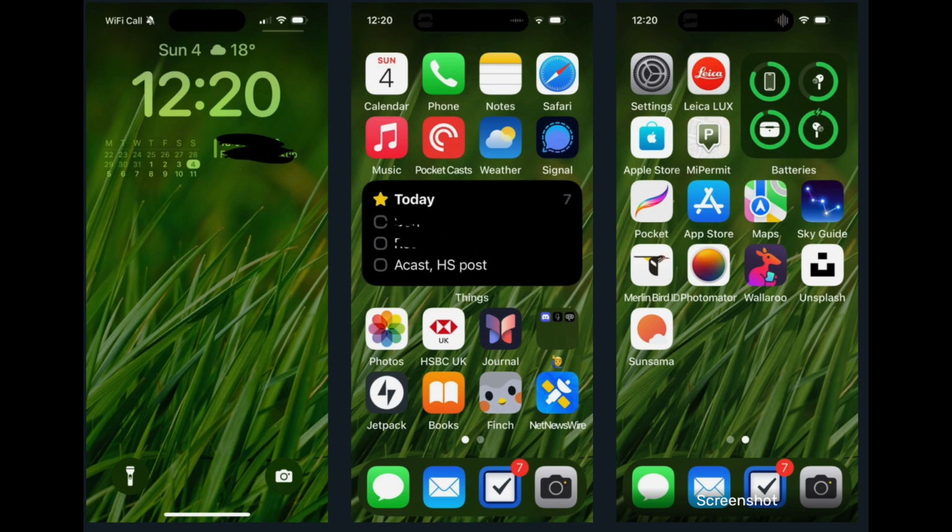Jetpack, that's for updating my blog. So pretty much, I would say 80% of what's on my blog comes from that app. Next up is Books. I've started to listen to audiobooks quite a bit now. I'm also reading on the iPad, so I'm using Books for that.